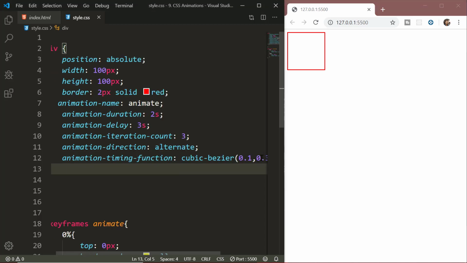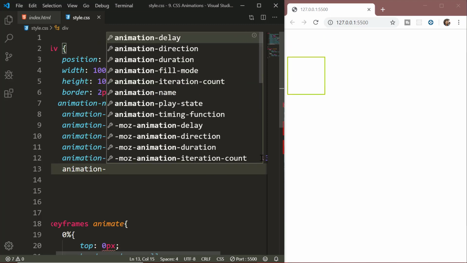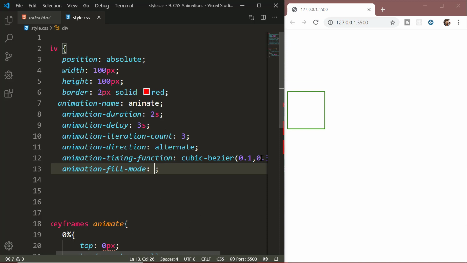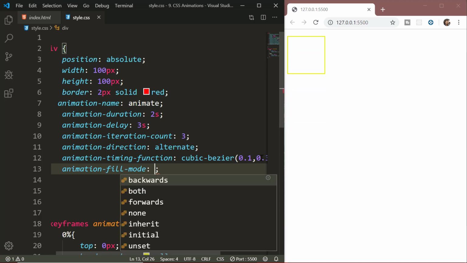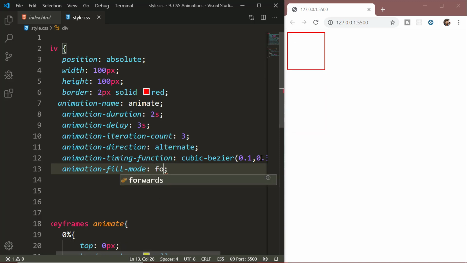CSS animations do not affect an element before the first keyframe or after the last keyframe. The animation-fill-mode property can override this behavior. The animation-fill-mode property specifies a style for the target element when the animation is not playing, that is, before it starts, after it ends, or both. For example, if I set the animation-fill-mode to forwards, the element will retain the style values that are set by the last keyframe.